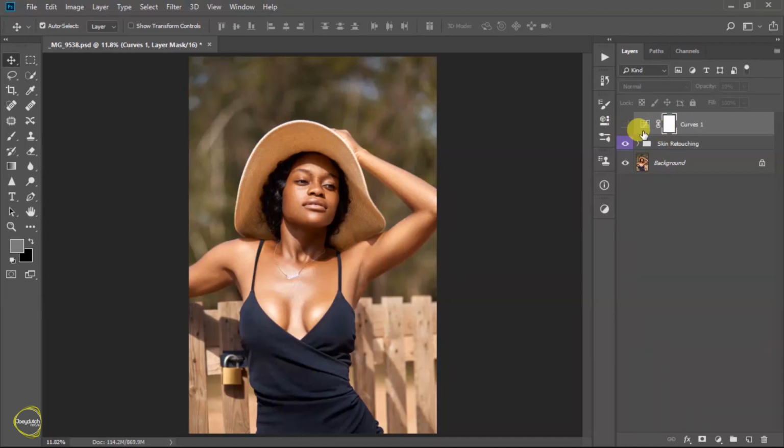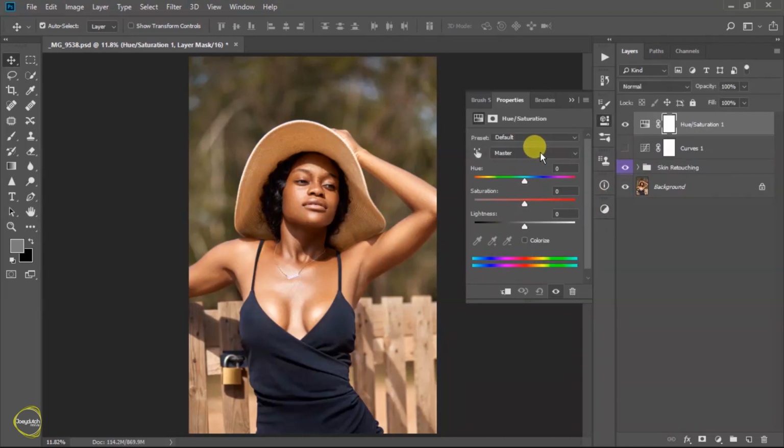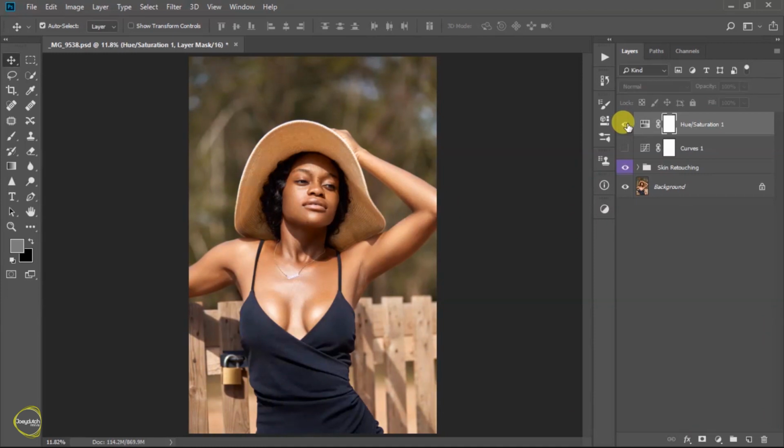So you turn it off, then we create a new adjustment layer and go to hue and saturation. In hue and saturation, I normally play around with the reds and the yellows. Depending on the image you're working on and how saturated the reds and yellows are, you dial in the numbers according to what you want. You see a quick before and after. Right now I want only the skin to be affected by what I did on the hue and saturation.